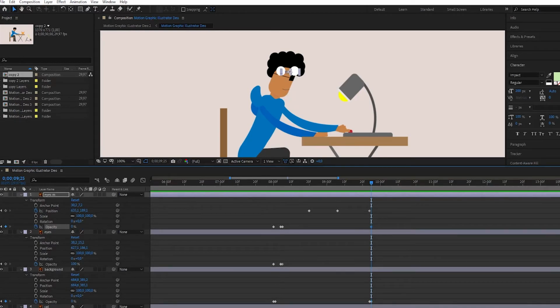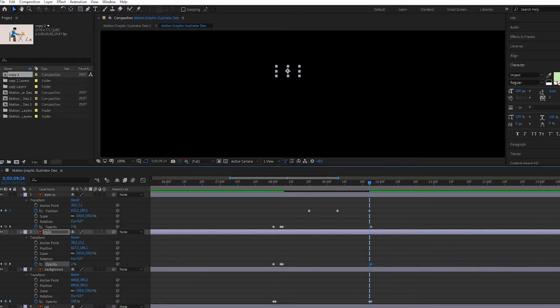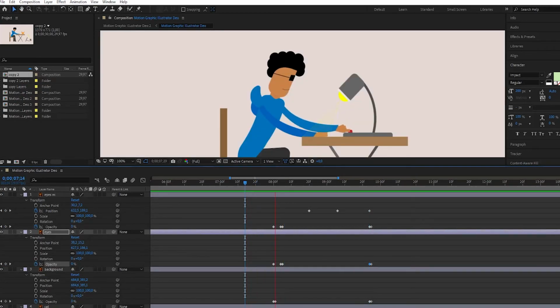Here 0 and 0. Return 1F here, and again click opacity 100%. So we left out this part. Okay, so now let's introduce our cat.